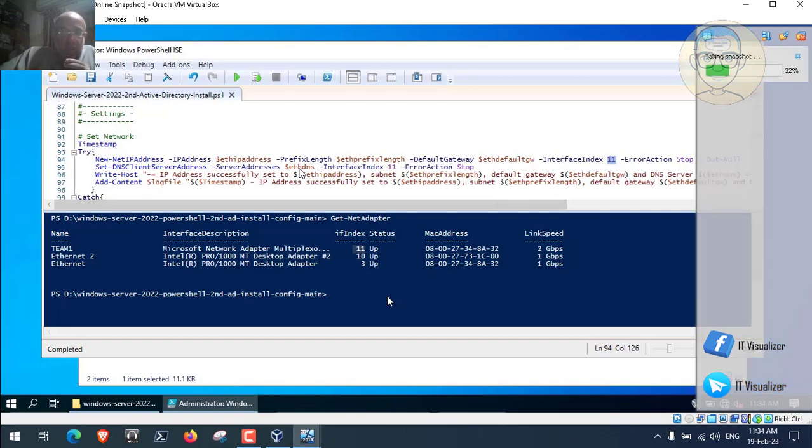Okay, so now we are taking a snapshot and then we'll begin the process of setting the IP address on this machine. Okay, and renaming it, of course, and a lot of things we have stated before.